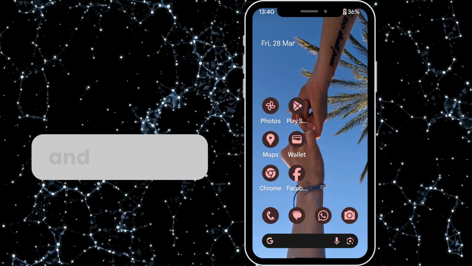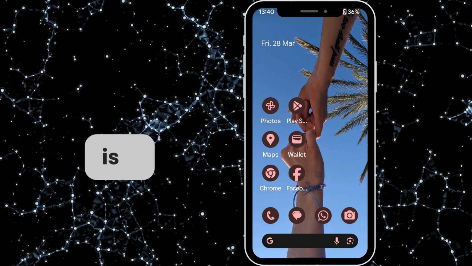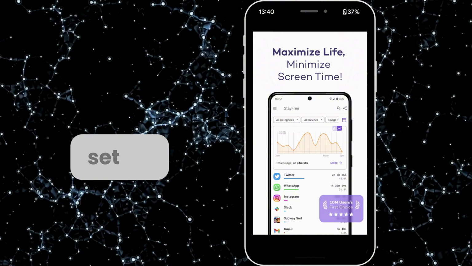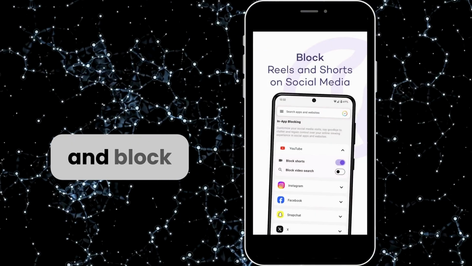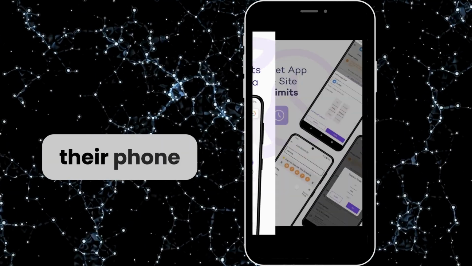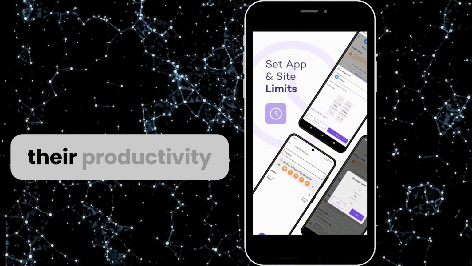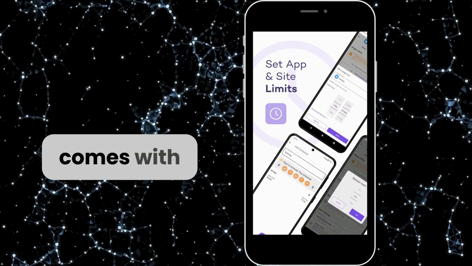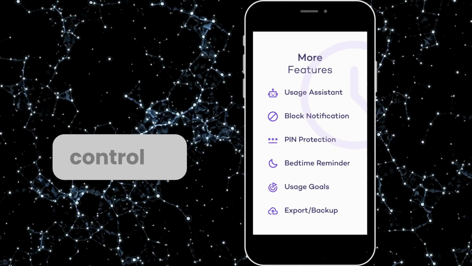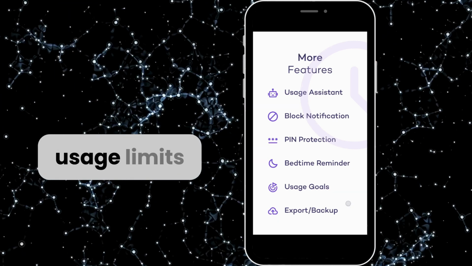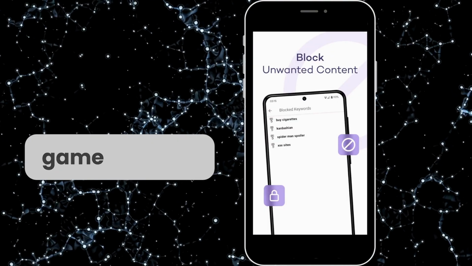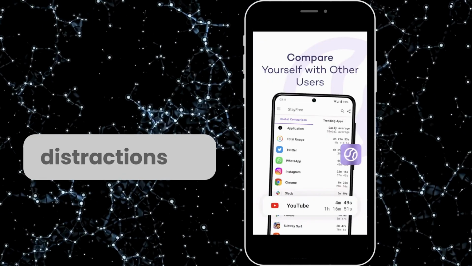So first and foremost, StayFree is a very powerful Android app designed to help you track your screen time, set app usage limits, and block apps that might be distracting. It's a great tool for anyone who wants to use their phone more mindfully and improve their productivity. The app comes with three key features that will help you take control of your digital habits. So you've got usage tracking, usage limits, and in-app blocking. It's easy to use and can be a game changer if you're trying to reduce distractions on your phone.